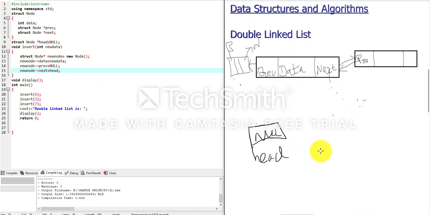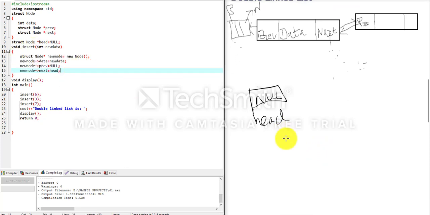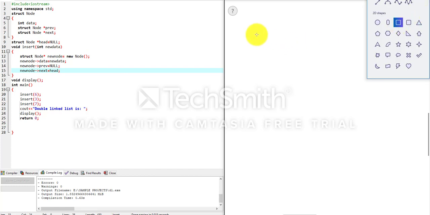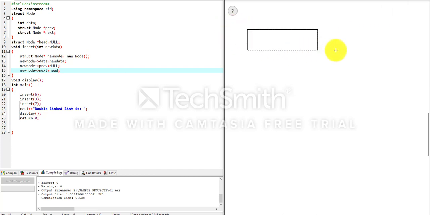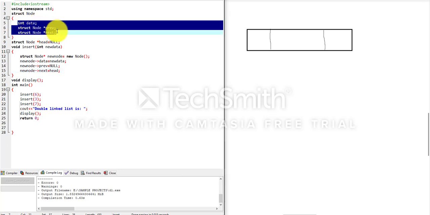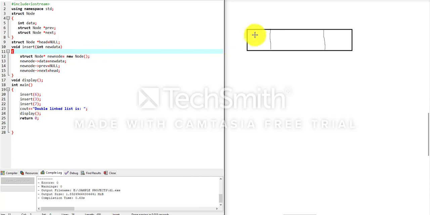So let's see what's going to happen with this part of the code. When you call the function insert 6, it's going to come to this function. Now it's going to make a new node with the data, previous and next parts. This will be the previous and this will be the next part. This will be the part where you will store the values.